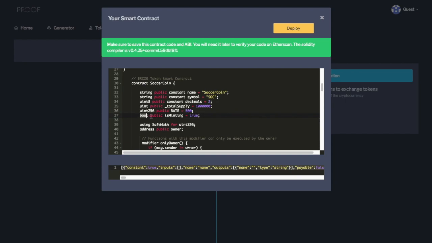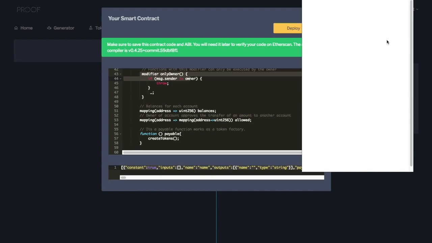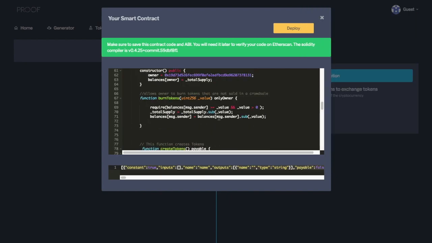And it has a variable called isMinting, which is by default true, meaning that if people send money to the smart contract, they get a coin, and that coin is produced, and the funds are sent to the owner. And the owner is you on your MetaMask account that is automatically detected.